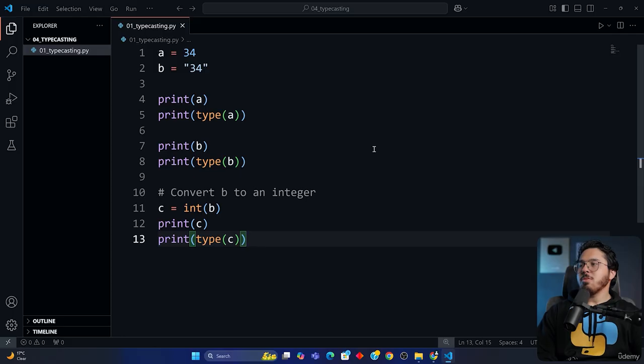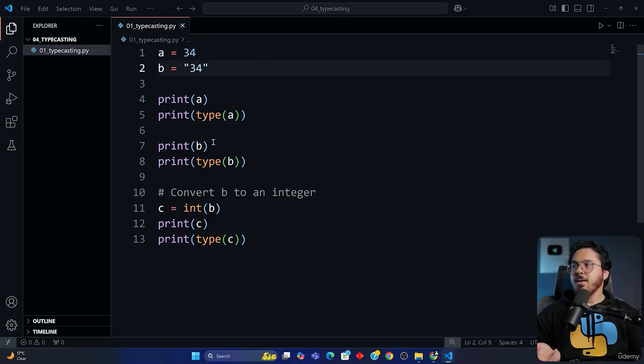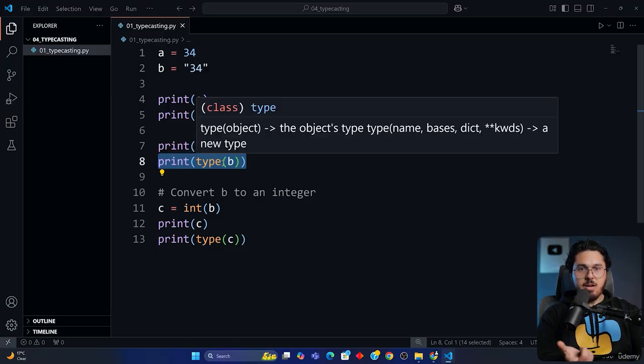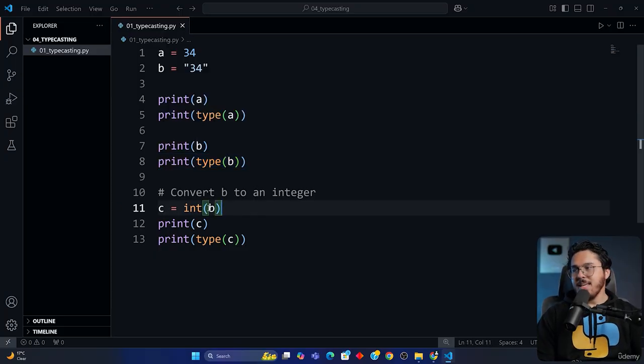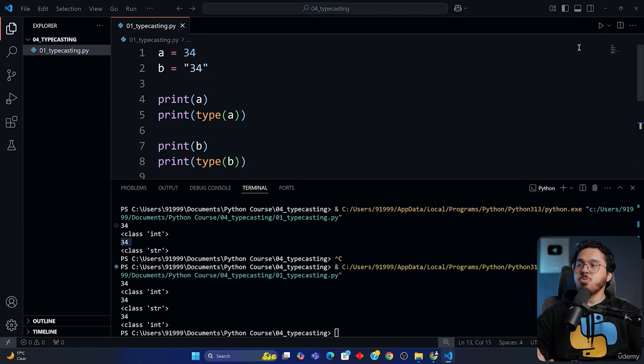The output of this program is going to be 34 as an int because A stores the integer version of 34. No surprises there. But now when I print B and type of B, 34 and string will be printed, like class str will be printed. And then if I say C is equal to int(B), C now stores the integer value of B, which means that the value 34 is printed, but this time integer should be printed. Let's run this program and see for ourselves. So int, string and int. Did you see that?